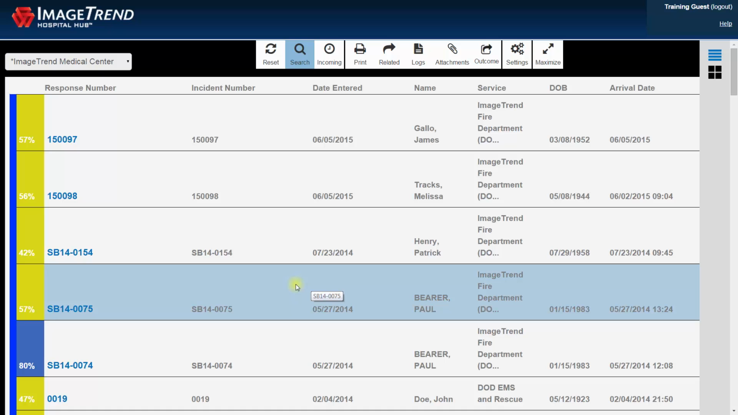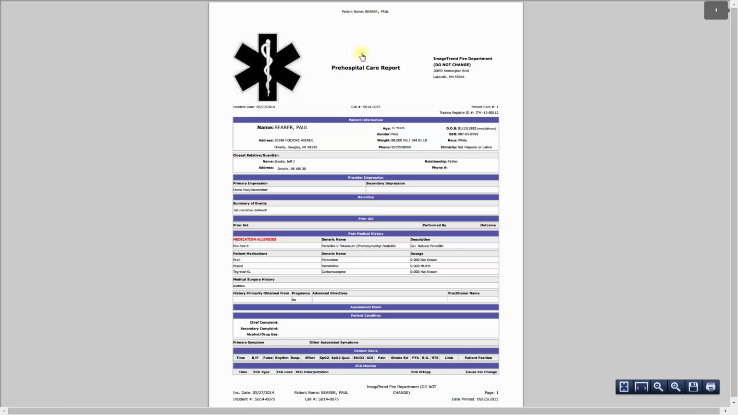Let's choose one of these reports and view it. I can click on a report to highlight it, and then click Print. This brings up a printable version of the patient care report for this patient. At this point, I could save this report as a PDF and attach that PDF to a hospital chart in the hospital's electronic medical records system. Or I could print the report.